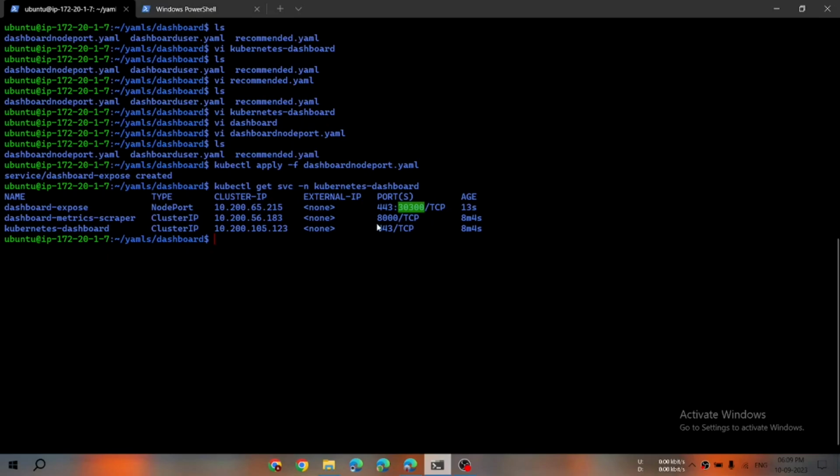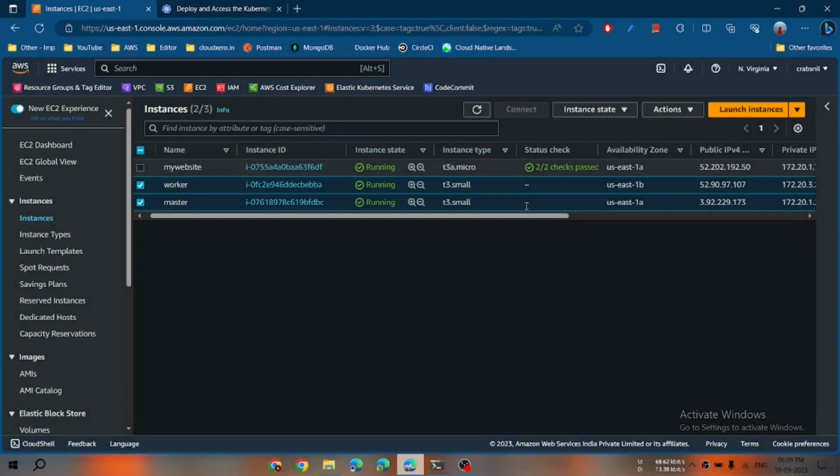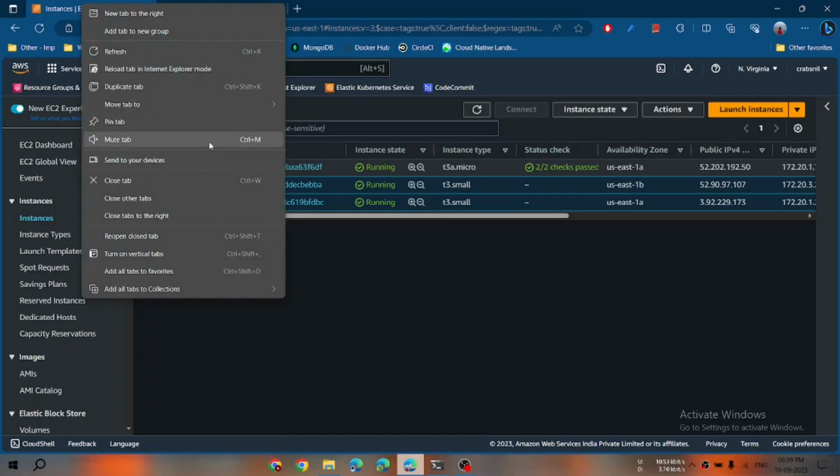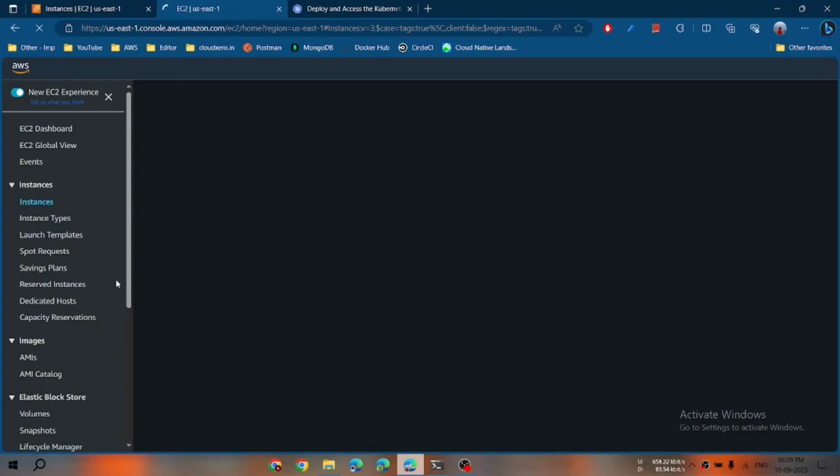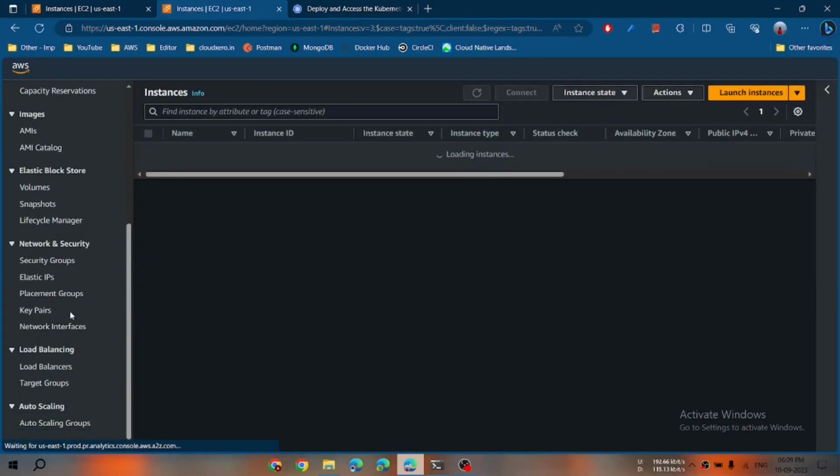Now what we can do is access this dashboard by the public IP of the VM, the worker node, and this port number. Before accessing that, make sure you have your security groups, or if you have a firewall or anything, just make sure you allow that port number. Okay. Now just duplicate that tab and enable the security groups for this port number.